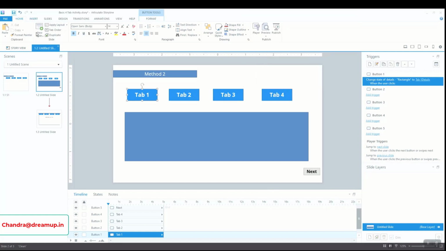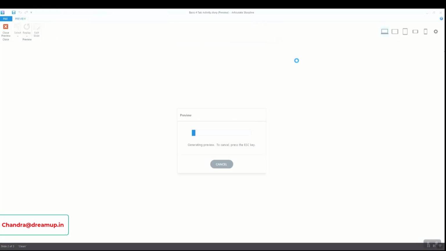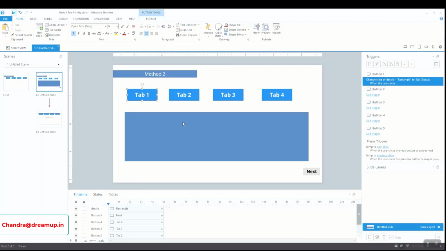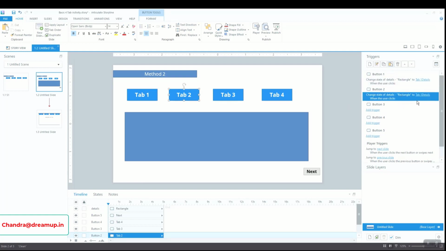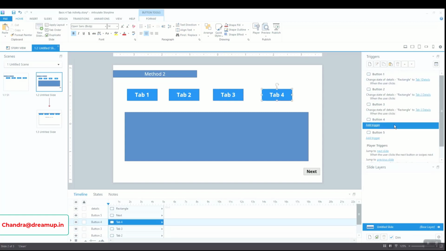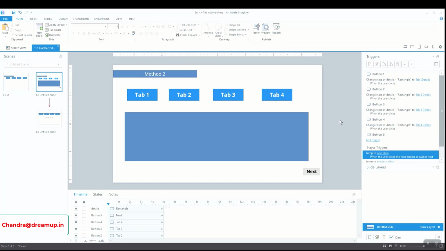Now if you play this slide, you will find there is nothing over here, but if you click, the first one comes and nothing happens for the next one. The reason is that we haven't added any trigger to that. So I'm copying this trigger and pasting it over here, changing the name to tab 2 details. Similarly for this one, tab 3 details, and tab 4 details. So now we have accessed all four states.